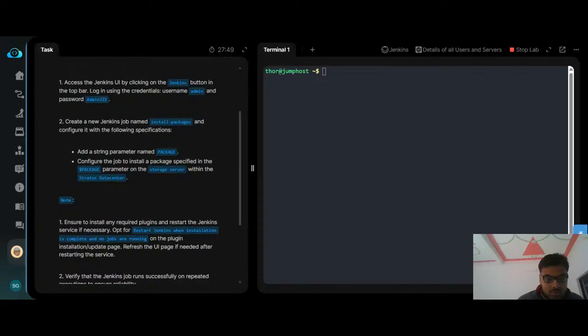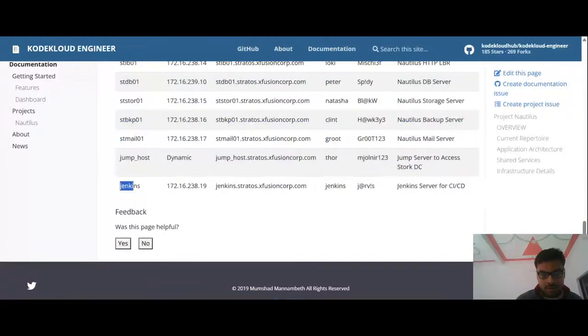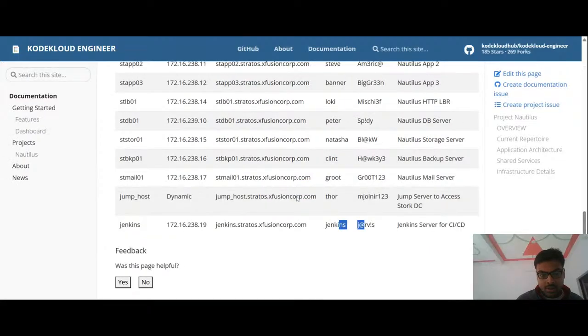Okay, and if I show you the job, if you create the job, this is a parameters project, so we will use a name package which is to be installed on the storage server. So this CI/CD pipeline will run and will install some packages on the storage server, and the storage server, if you can see, is this is the Jenkins job where it will install.